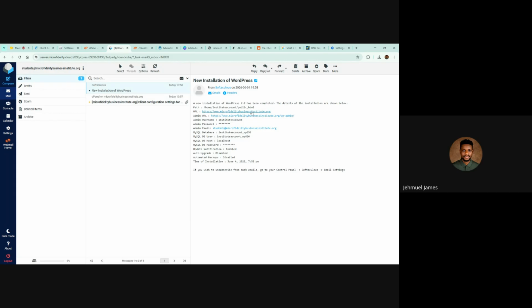The URL is this, which is the front end. The admin URL is this, which takes you to the back end. The admin username is institute account. The password is this, it's not going to show you the password there. The MySQL database is institute account. So this is your MySQL database information. The MySQL database user, institute account_WP656. You see, Softaculous is so good because it creates all the things you need to run WordPress by itself. So this is it. We're done with the email.